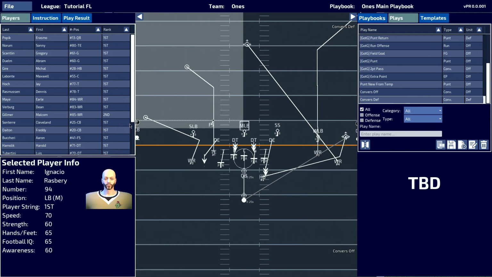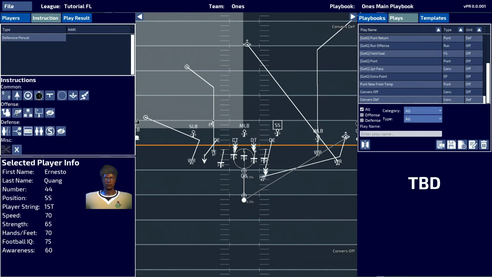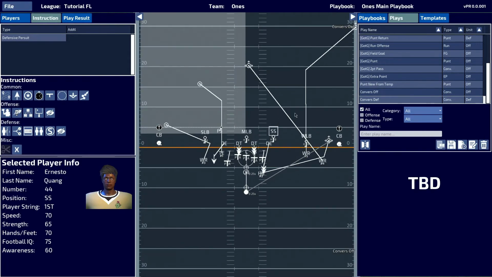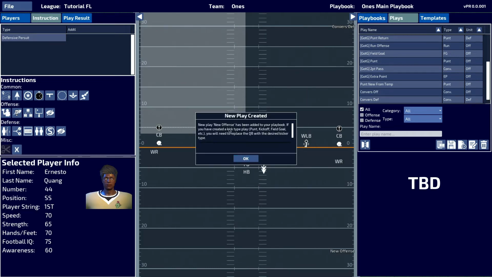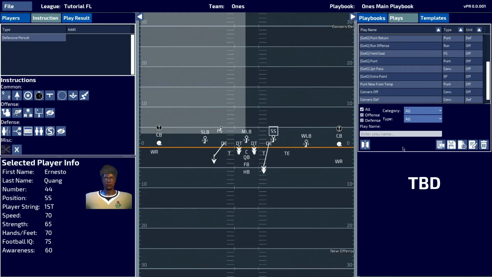Once you've opened up your play, you can now note that we are able to make selections on the players themselves. What I'm going to do here at this point is create a new offensive play and a new defensive play. We'll start with the offense. And now we'll create a new defensive play.